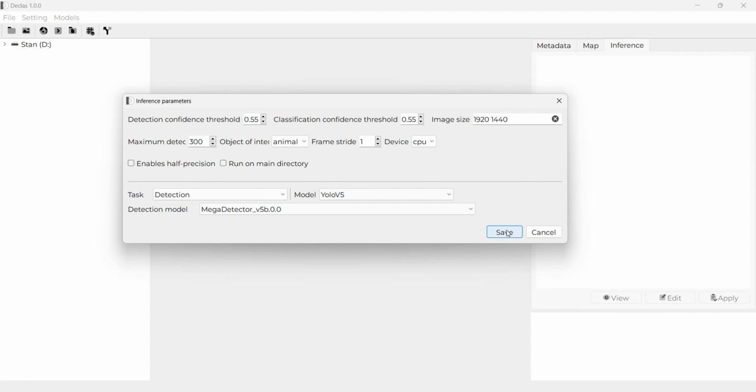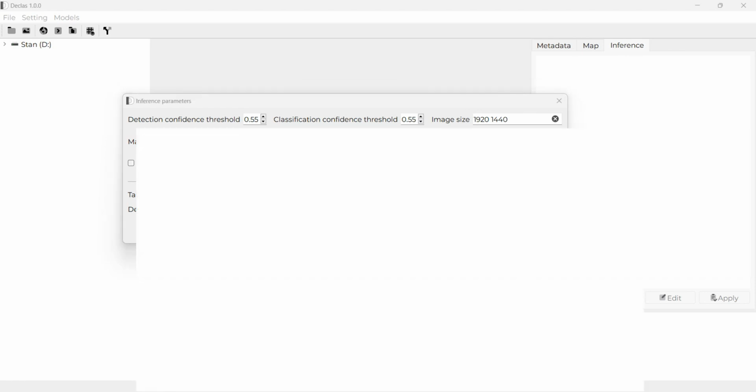To start, I want to use model version 5 because I am using Mega Detector version 5, which was developed with YOLO architecture version 5. If you want to understand when to use YOLO version 5 or version 8 or 9, you come here just on this page.